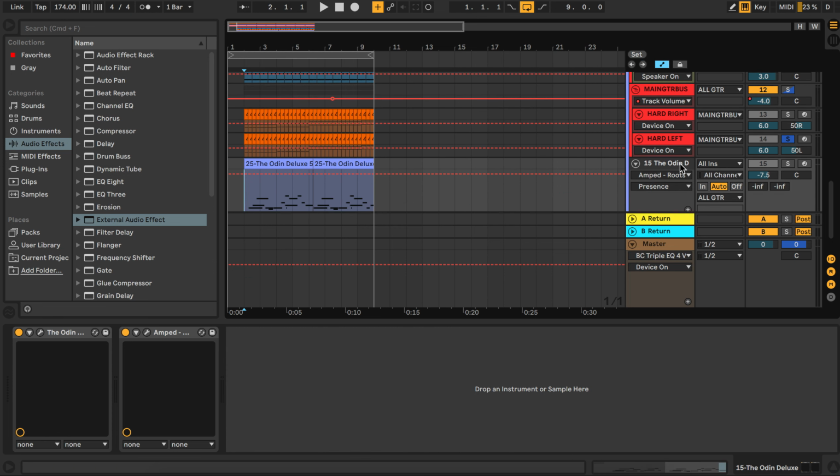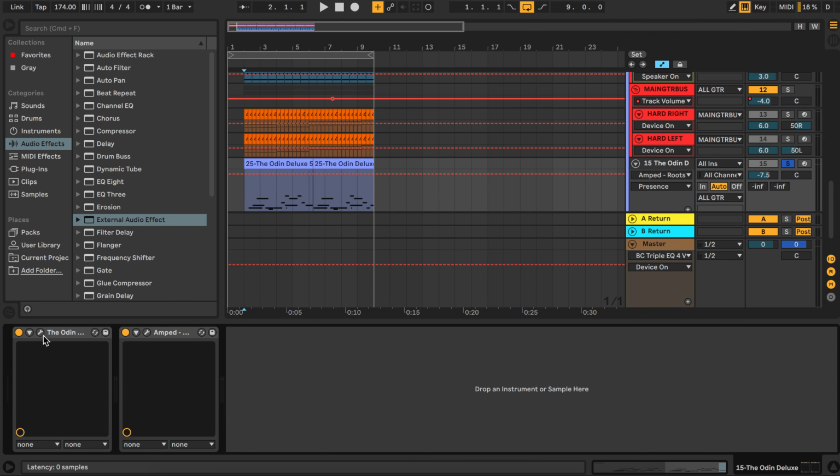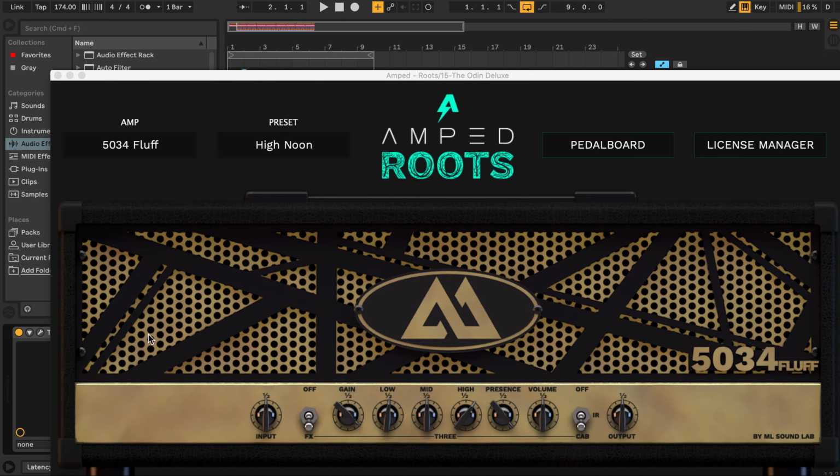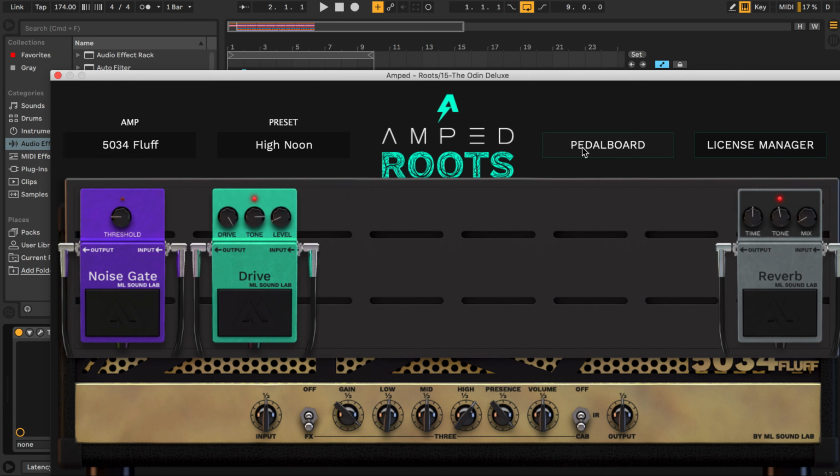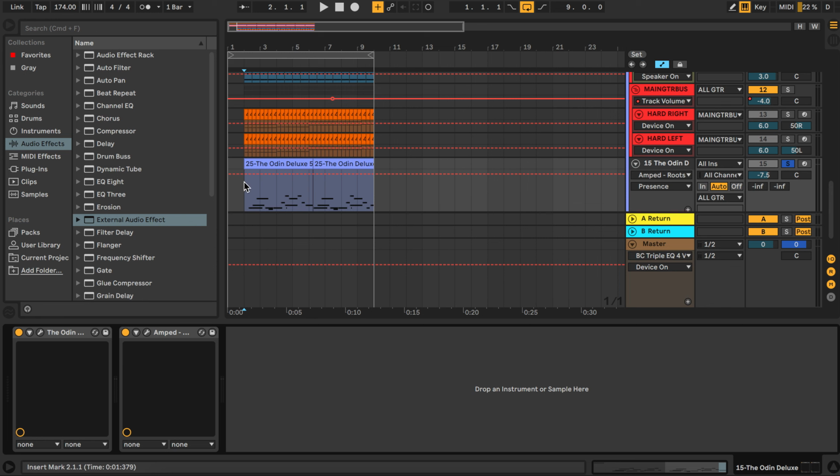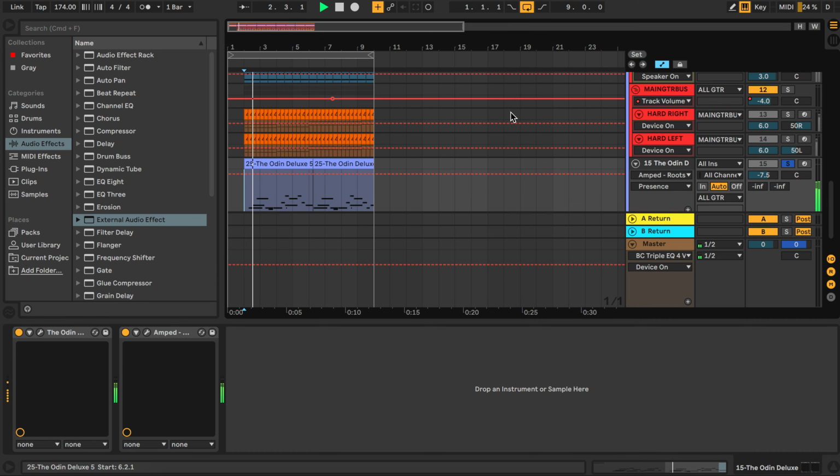I also had another guitar track that was just the same thing, the Odin VST and the amp. This one I just cranked the gain up and the presence up. I think I added a reverb. That was a stock reverb, whatever. And I just threw in kind of a pop punk riff, sort of, as you can hear.